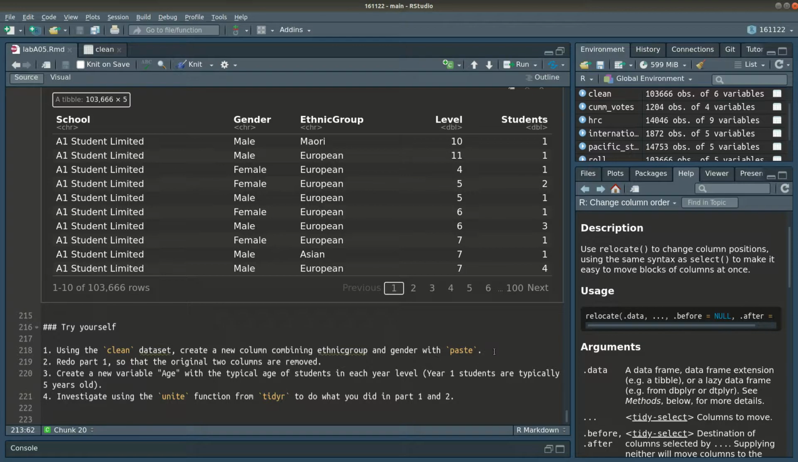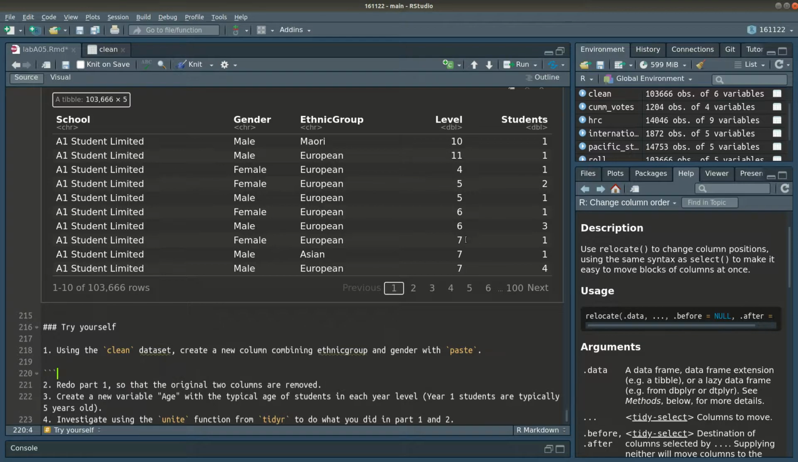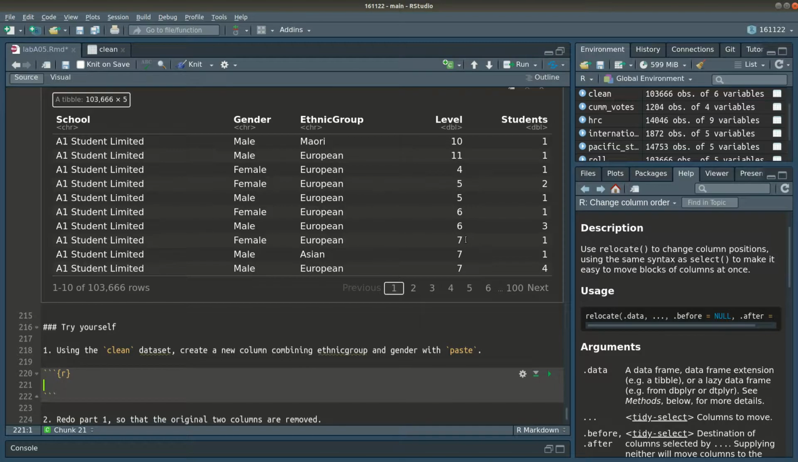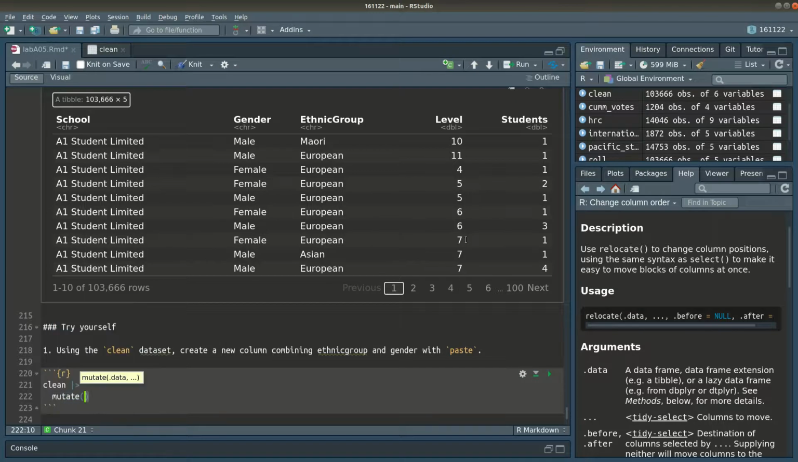Create a new column combining the ethnic group and gender using the paste command. So we're going to take our clean data set and we're going to mutate, creating a new column. Let's call it gender, and that's going to be paste our ethnic group and gender.